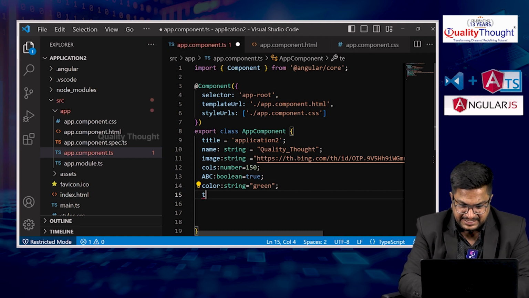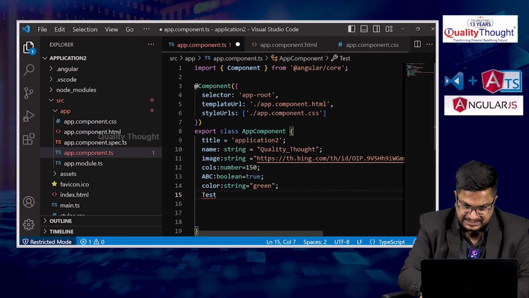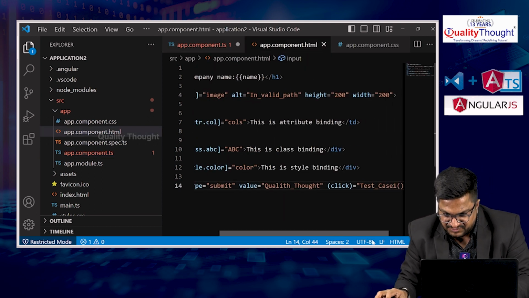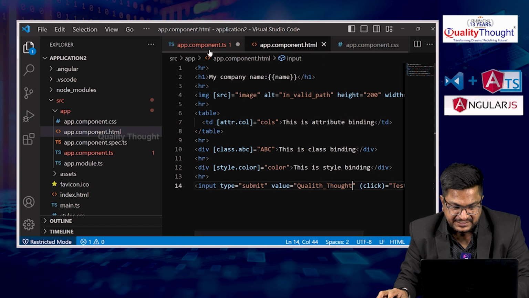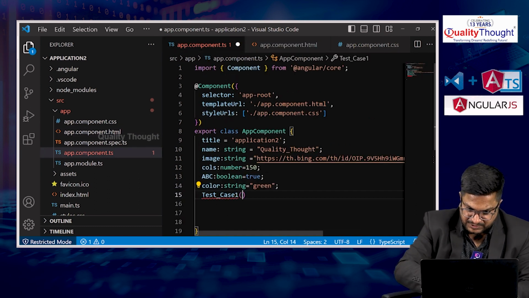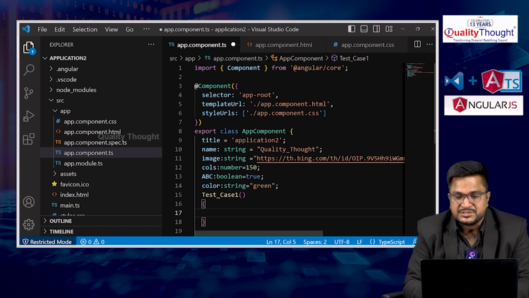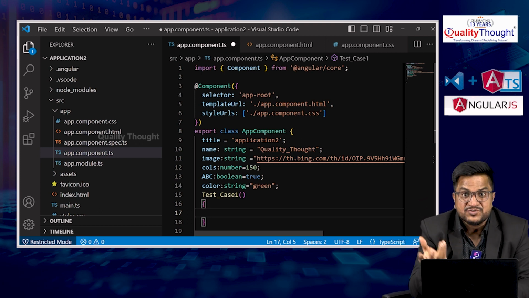Let me use capital Test case 1 here. What is the name I have given here? If you notice, Test case 1. Let me open and close here. You can write console.log here, as well as use JavaScript dialog boxes.